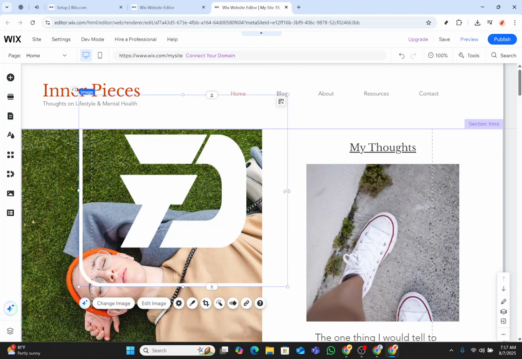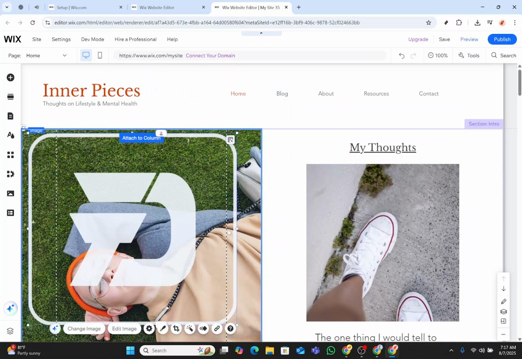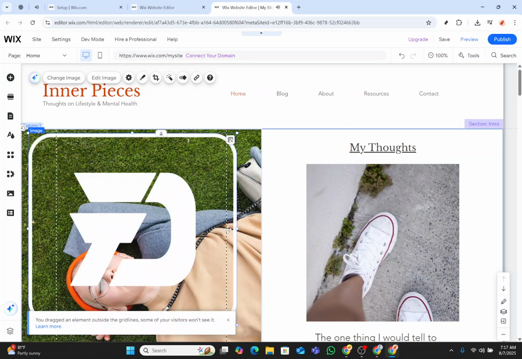It's essential to regularly review your site to ensure everything looks perfect. And remember, having a clear and visible logo can significantly impact the professional appearance of your site.